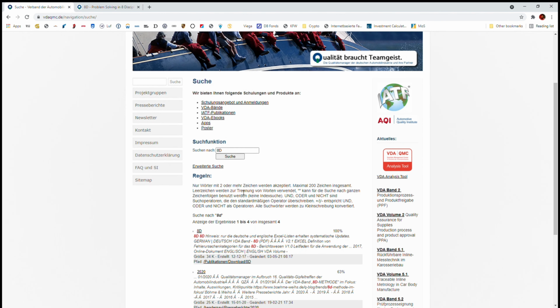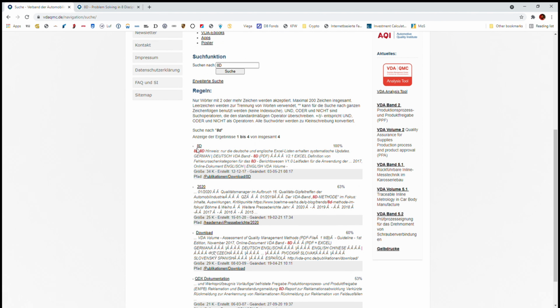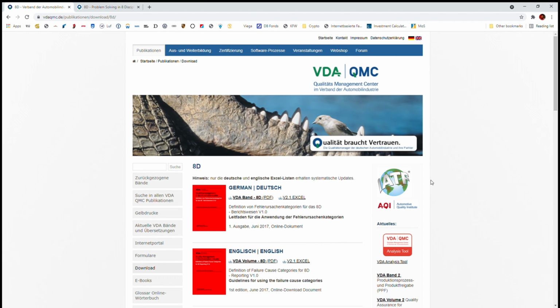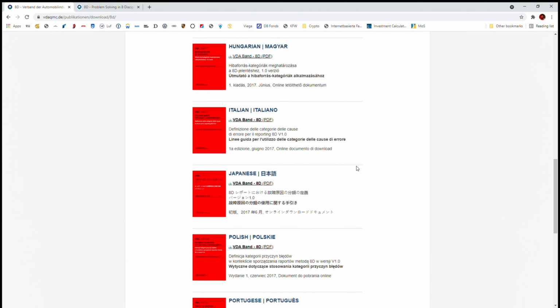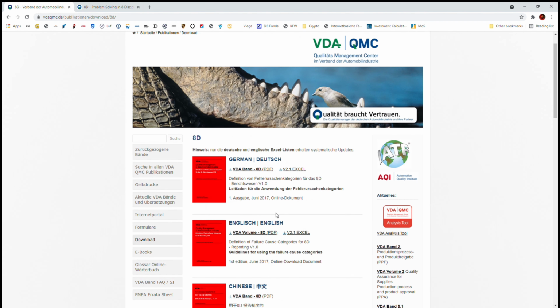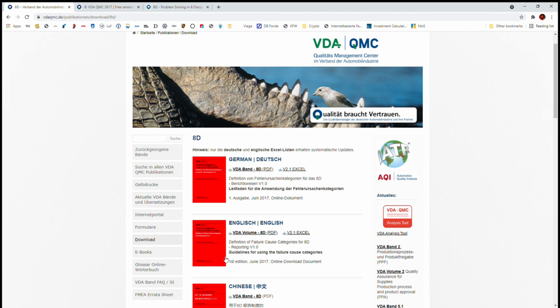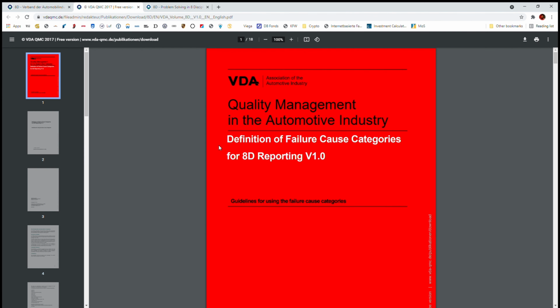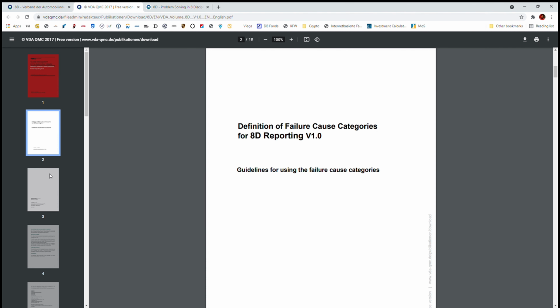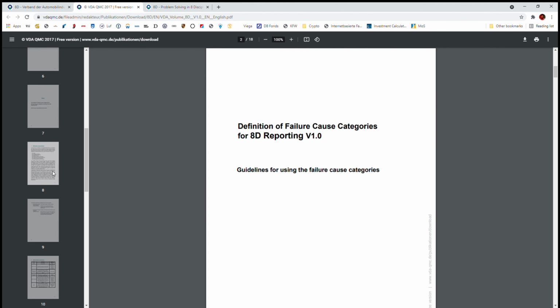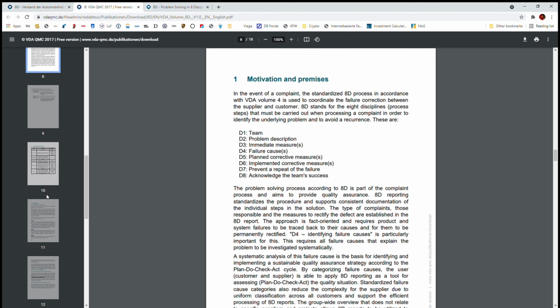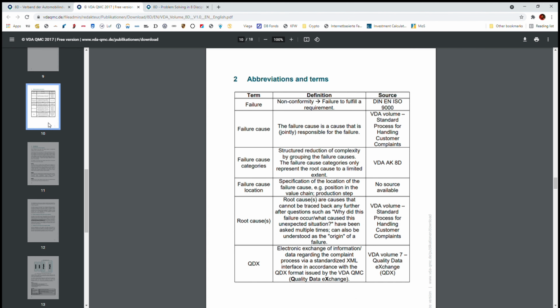So if I just type 8D, then there is a link coming under the 8D. I'll go there and you find content in many languages, and I will just go to the English one. In the English one, you find the guidelines for using the failure cause categories. You find a free ebook in which there is a guideline written how to use the failure categories and a short description of the 8D procedure.